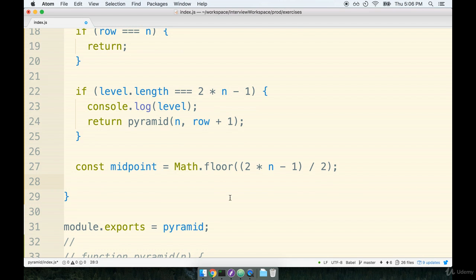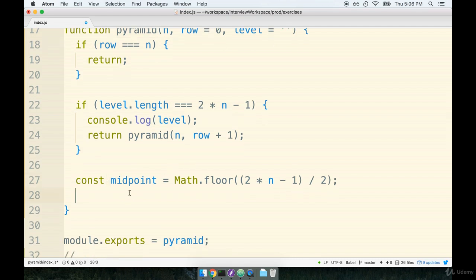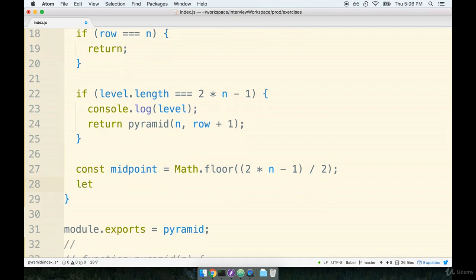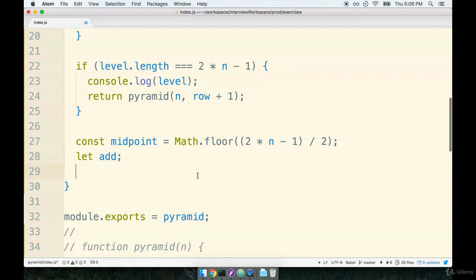Now, rather than do our actual function call to the next pyramid call inside the if statement, I'm going to make a temporary variable called add. Add is going to contain the character that we're supposed to add to our level string. It'll make sense in just a second when we put down this if statement.